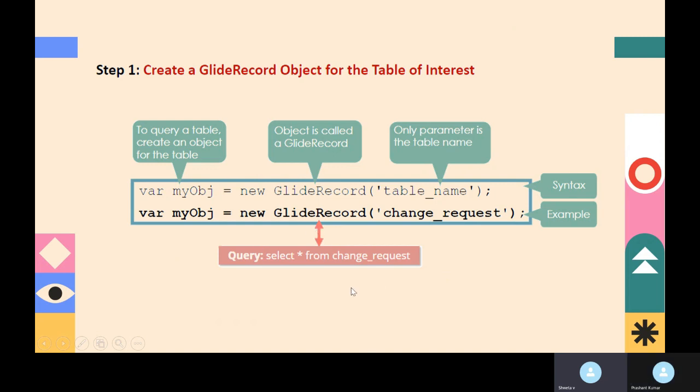Change request is a record, right? No, it is a table, change request, in change management. Okay, so this is a table in ServiceNow, just like incident and problem. And now what this GlideRecord is doing, you can see some SQL query is running here: select star from change request.